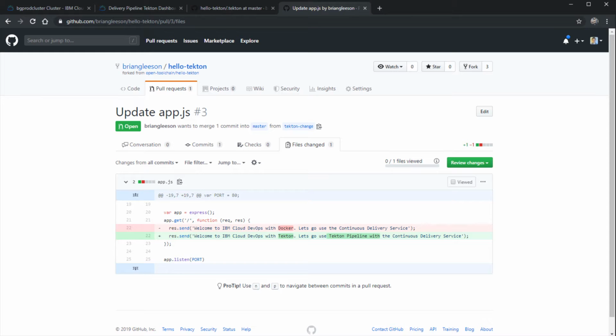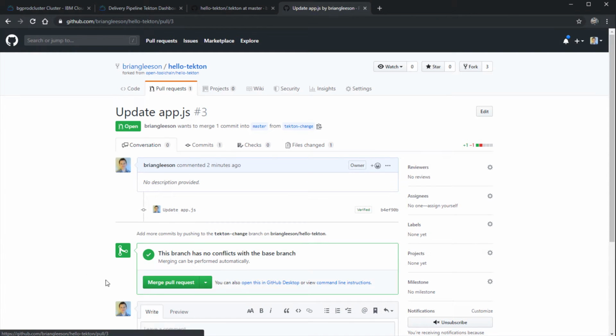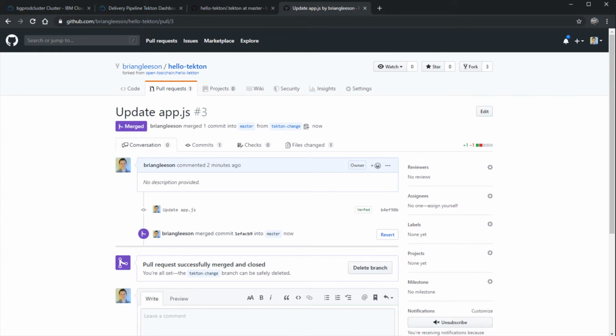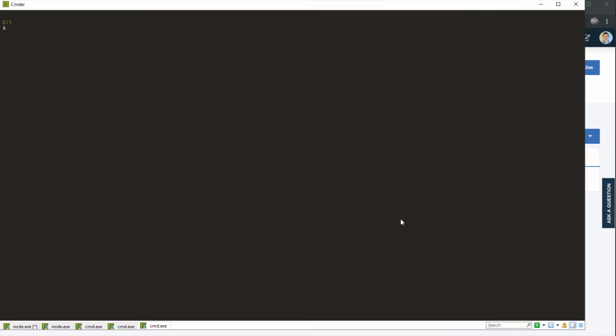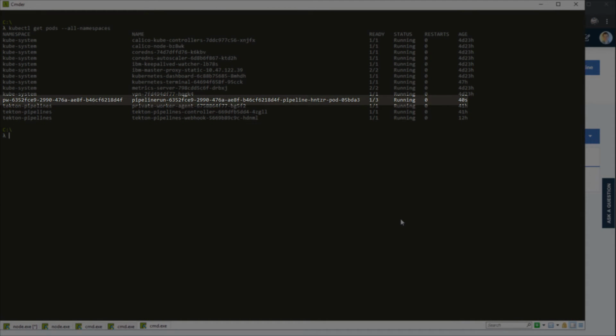To do so, I'm going to merge a pull request into my pipeline as code Git repo. As you can see, it simply changes the string that is output on the screen when the application is running. This merge event will fire the Git trigger that I set up earlier in the pipeline configuration and start a pipeline run as a result. You can see the triggered run and its status listed here on the dashboard page, and if I'm quick, I can see the spun up pod running that is carrying out my job.